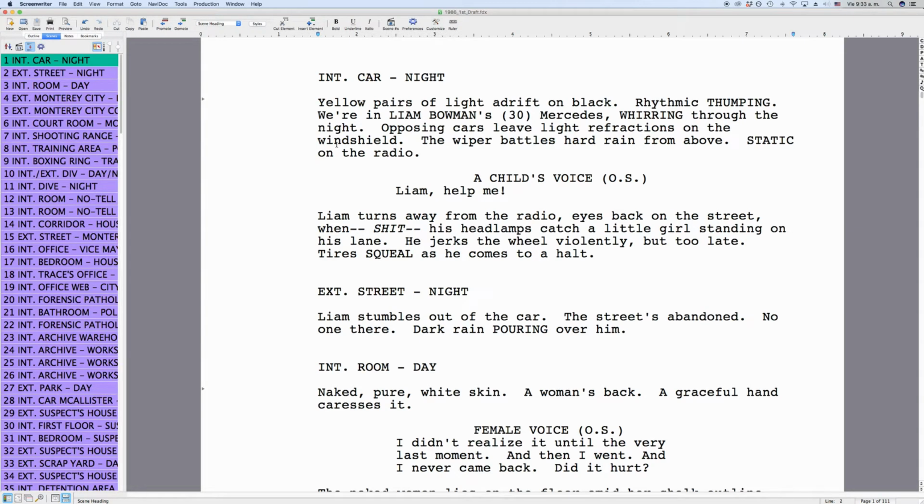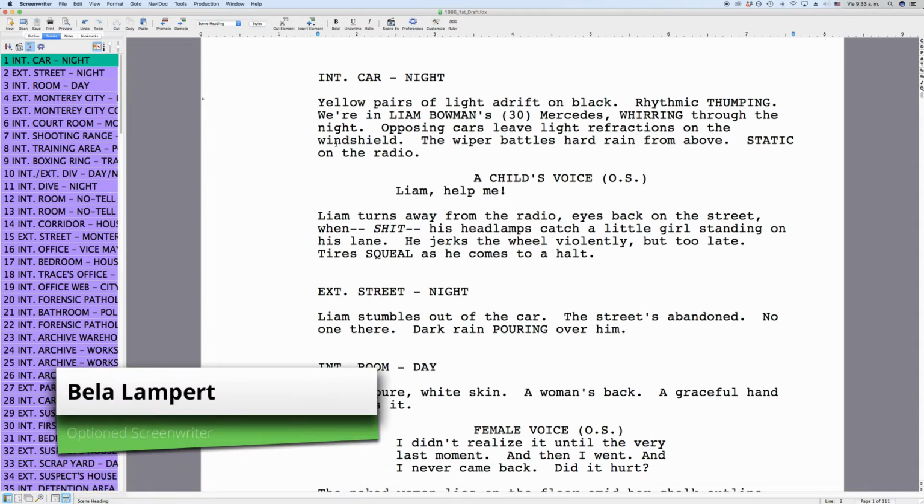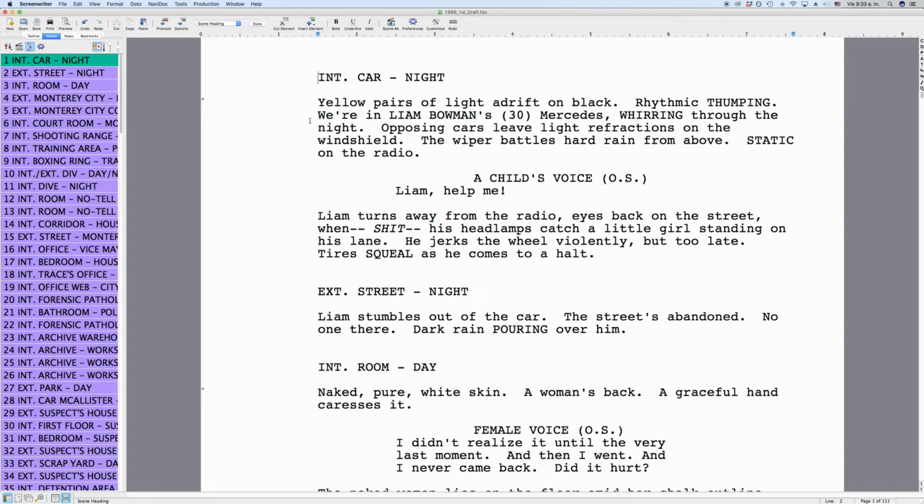In this video, we're going to have a look at element styles. Element styles, as the name implies, define how each of the script elements look like. The settings per se are industry standard, but there are some preferences that you can adjust to your taste. Let's see how that works in Movie Magic Screenwriter.